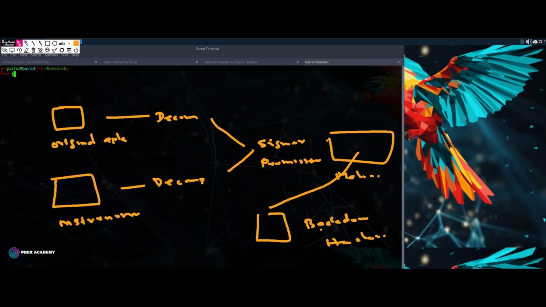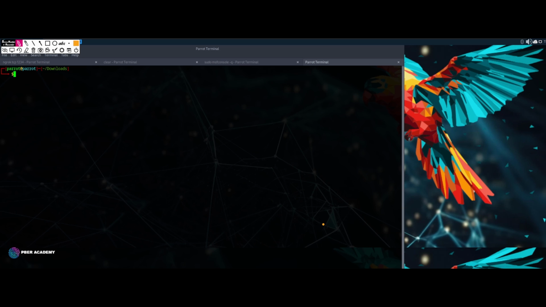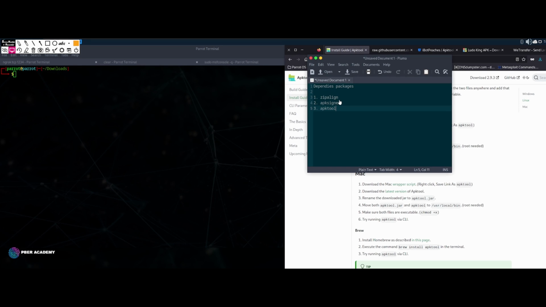Before getting into this video, let's see what requirements are needed to do this. Otherwise you will not be able to recreate it, or while creating something you will end up with other issues. So we'll see what things are required. First of all, the first thing you need is the alignment tool, zipalign.